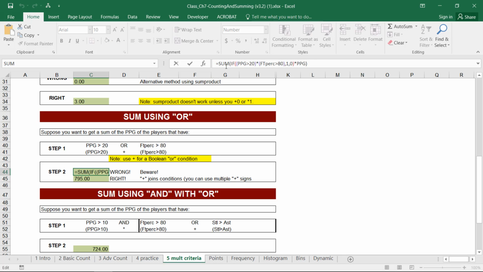Here we put SUM, if PPG greater than 20, that's going to return true or false, times FT% greater than 80, true or false. Now if they're both true, we'll get a 1. If they're both false, you say that isn't an OR, that's an AND condition. Exactly right, and it happens so often, but then we'd multiply it times PPG to get the sum.